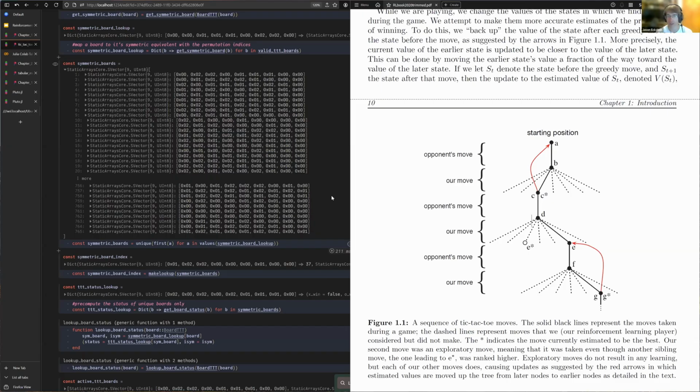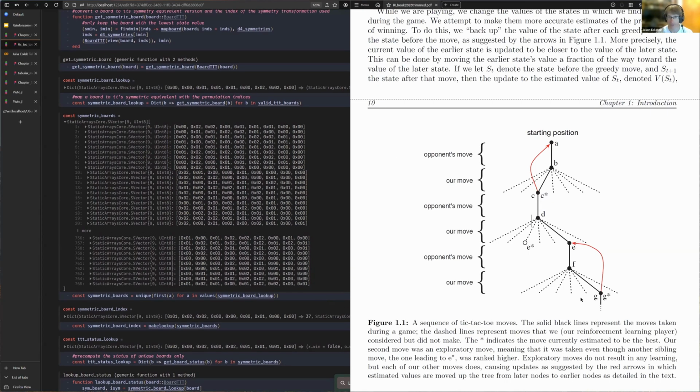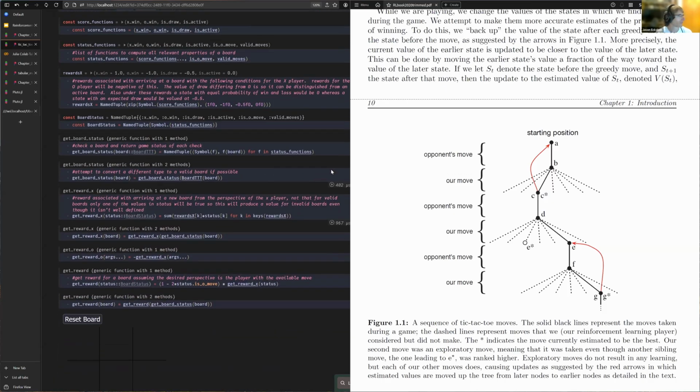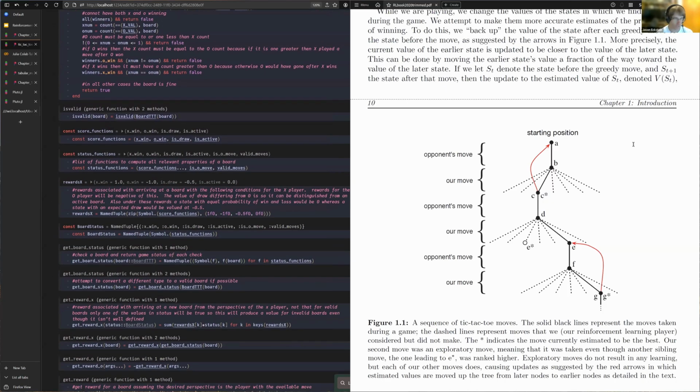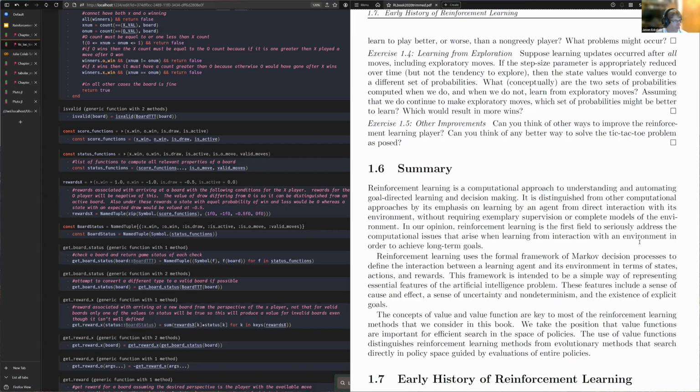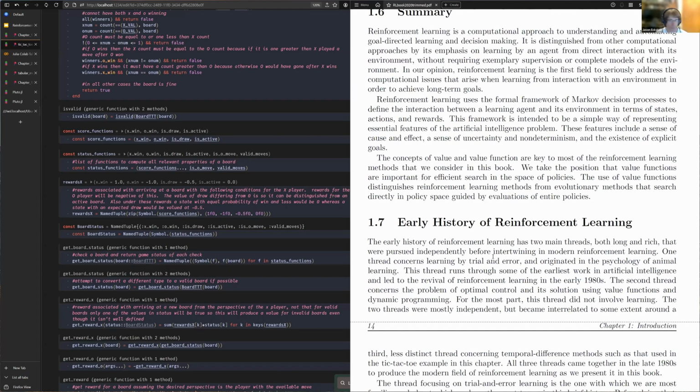Luckily, we also have a limit to how long a game can be. There are only nine total moves in the game, but it's still a lot of branching. But that does conclude chapter 1.